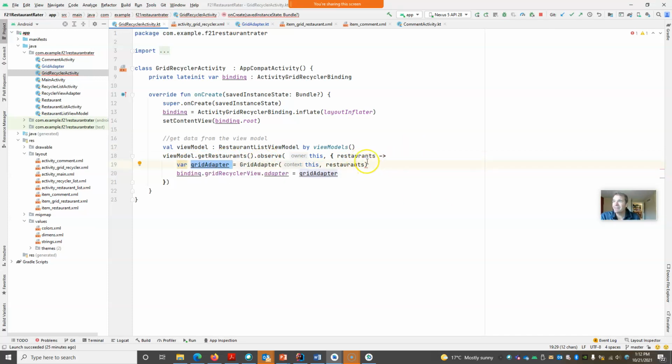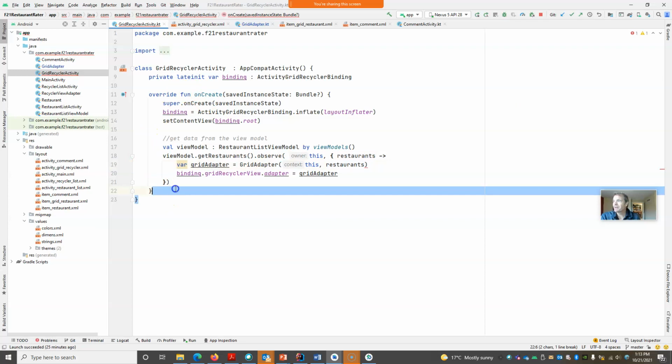And you can see now it's erroring out. I've got this little error here because it was expecting an item listener to be passed in, and we didn't pass one in. So what we're going to do is create our own little item listener.